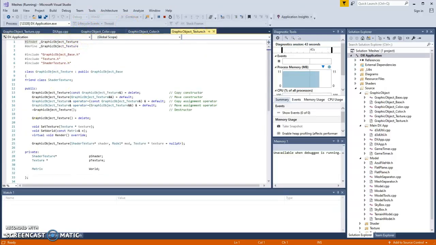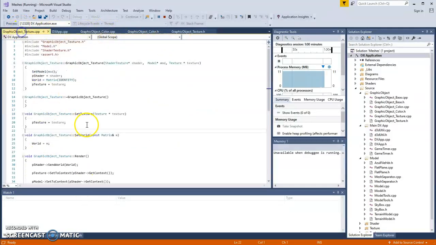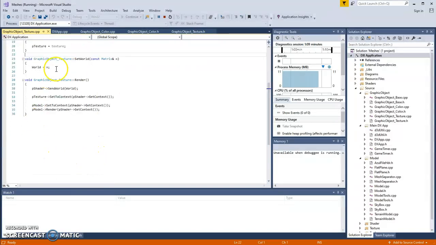So for assignment 7, question 1, we were to make the graphics object for textures. So here's the class that I've created. It's pretty simple. Just take the texture and the texture shader. The implementation's pretty straightforward. Just pull the data from the constructor, and then basically just render it like we've done everything else in the past.